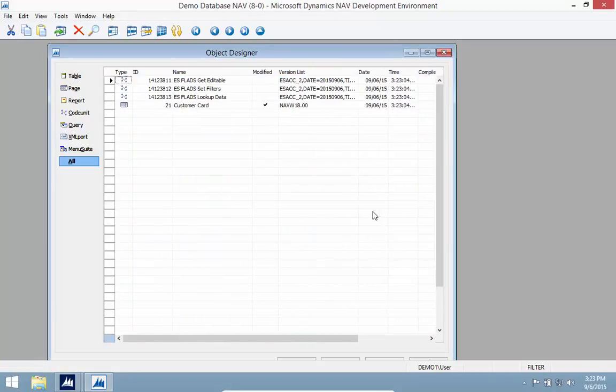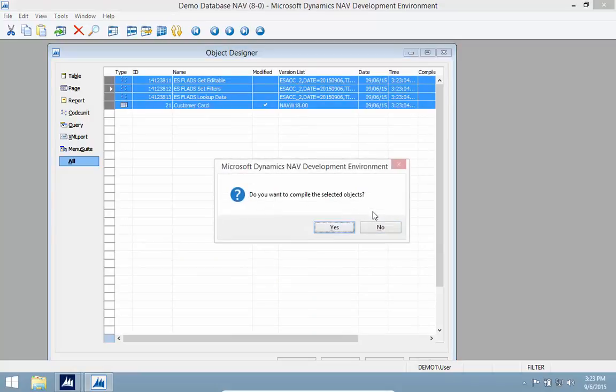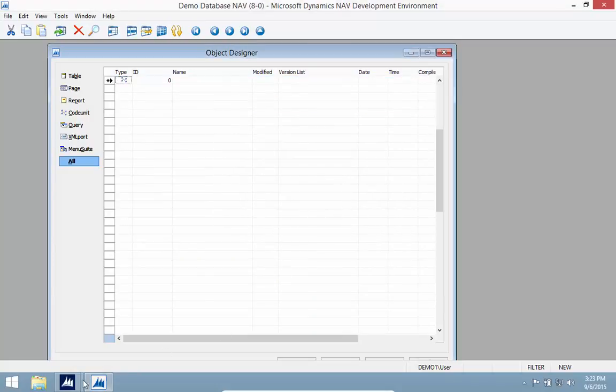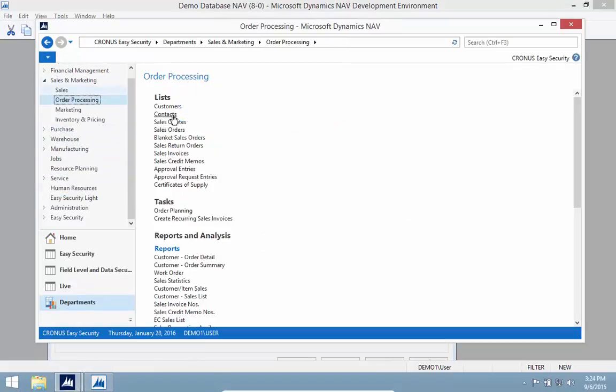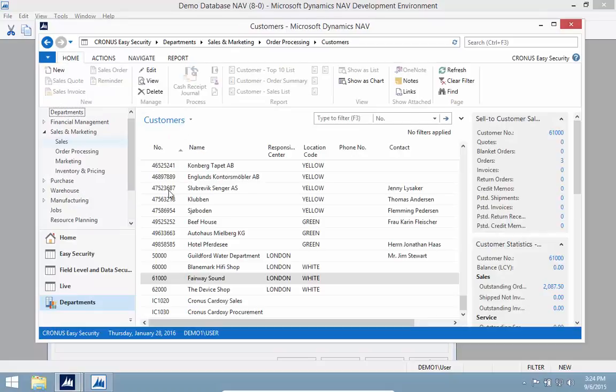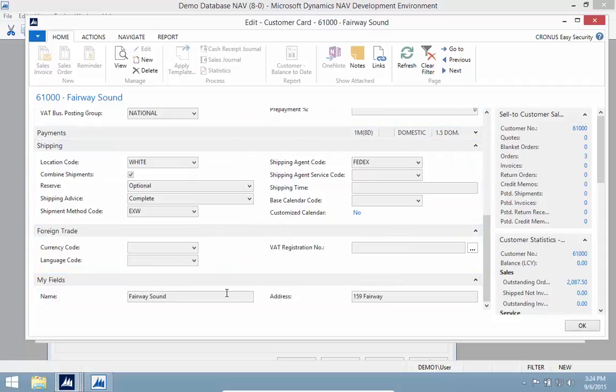So I can see my 3 code units and my customer card, and as soon as I compile this one, I'll see that if I go back, look at my customer again, my fields are now grayed out as they should be in here.